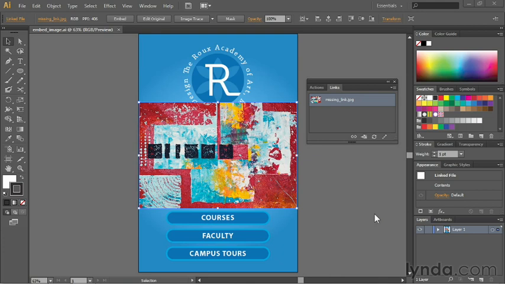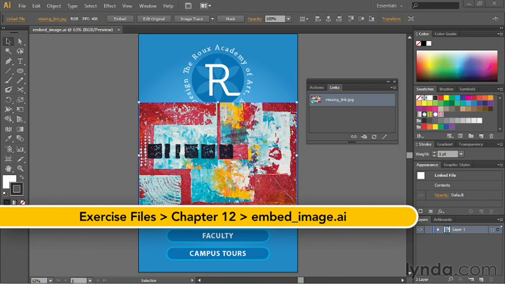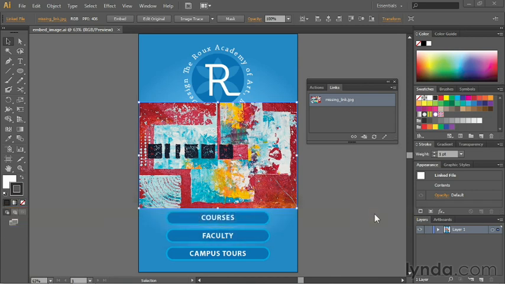When you're dealing with linked artwork inside of Illustrator, it can be somewhat of a pain to corral all those links when you're sending it out to a printer or even sharing it with a coworker. In this movie, I'm going to show you how to make sure that all of your linked files stay within your Illustrator document by embedding them directly into the file.